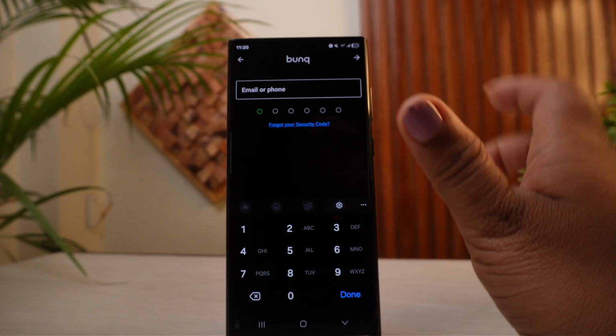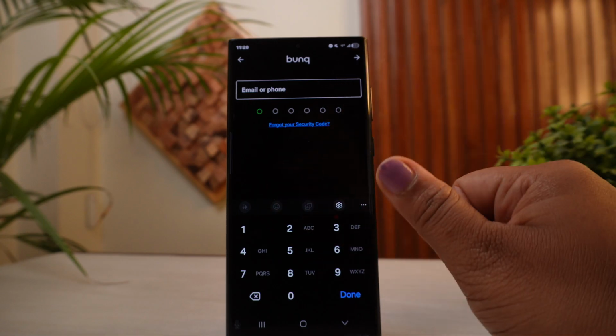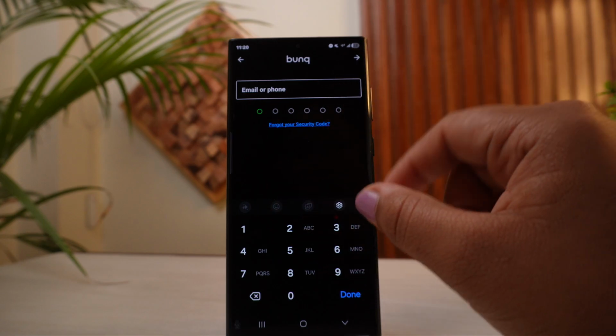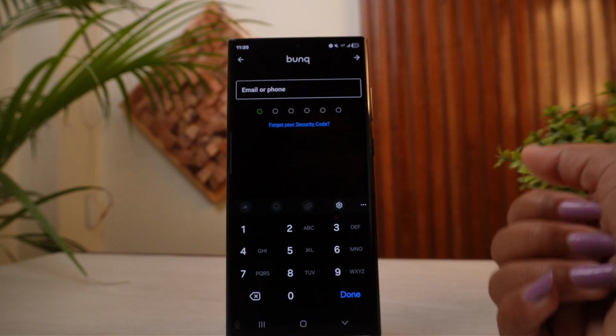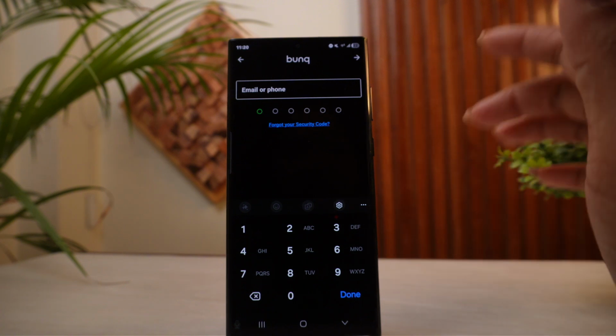And then finally, there will be the option of adding your password. Simply do that, and then you can simply tap on login. And after filling up all of those necessary information, you can simply log into your Bunq Bank account on your new phone.